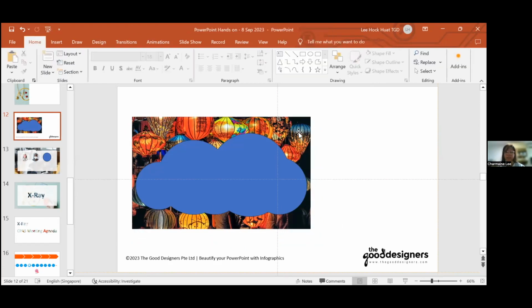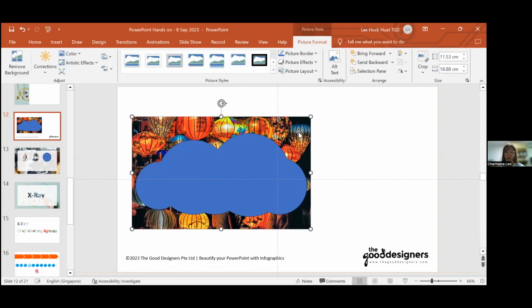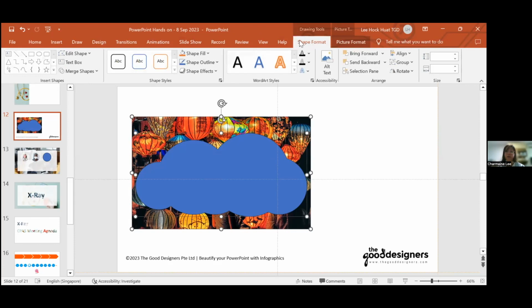You have to select the image first, hold on to the shift key on your keyboard, and click on the cloud shape or whichever shape that you have, circle, etc. Then you go to this. There's two formats coming up, shape format and picture format. The function is actually under shape format.